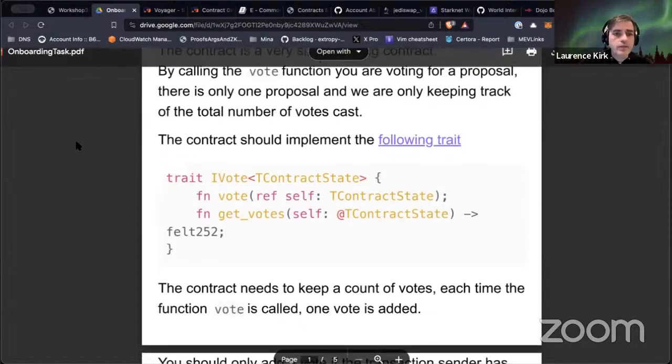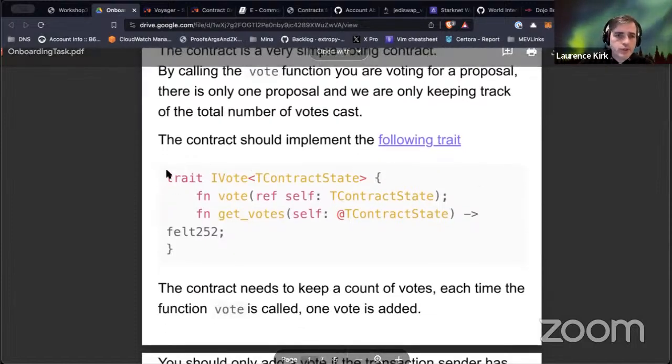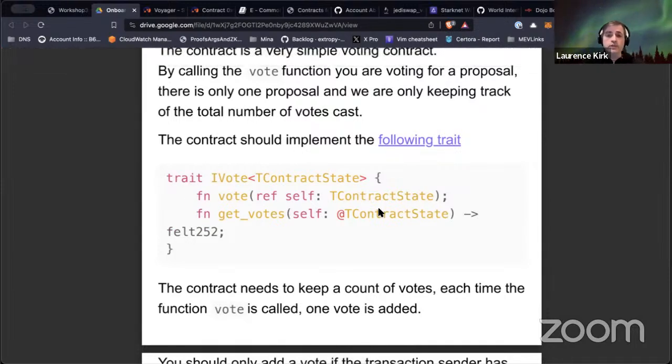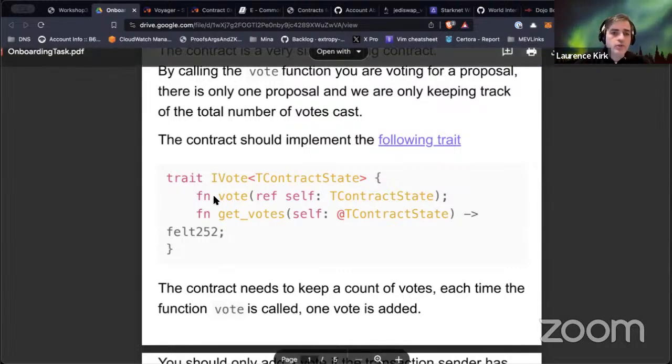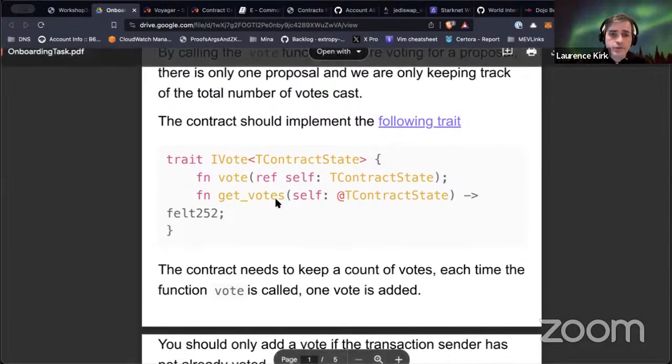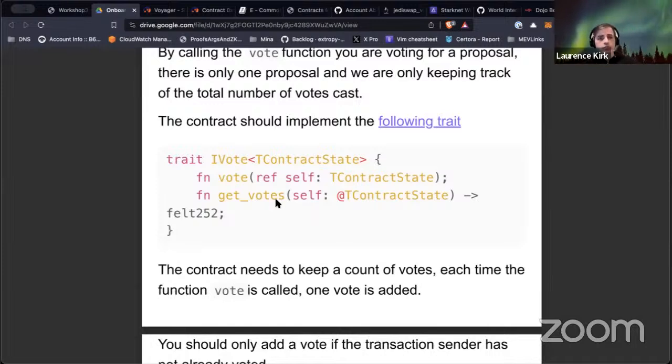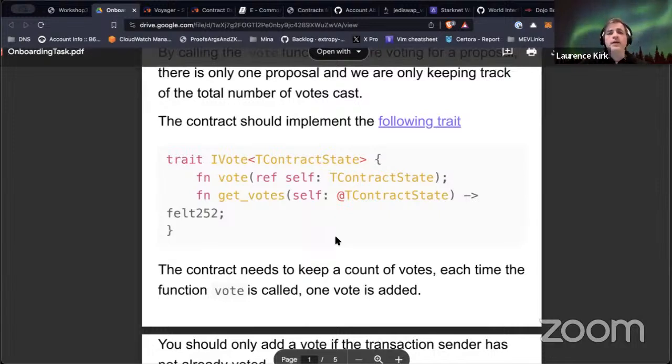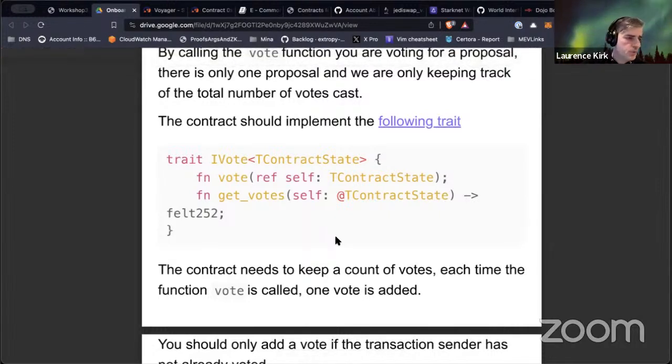Now the contract itself needs to implement the following trait. This is the trait here, to show you the functions that you need to implement within your contract. You need to have a vote function, which is going to change state and allow you to update the number of votes that have been cast. And then there's a get votes function that is a view function, which is going to return a number, felt252, and this is to bring back the number of votes that have been cast so far. So a very simple contract.